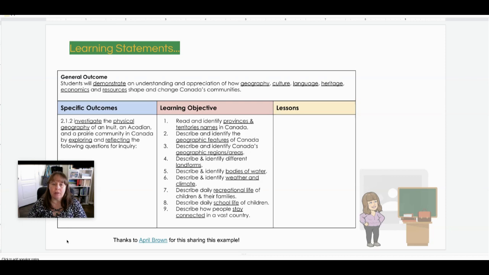In this example, thanks to April Brown, who is very conscious of what she teaches her students and how that links back to the classroom, we have an example of the specific outcome in a grade 2 curriculum for investigating the physical geography of the different communities in Canada, as explained in the curriculum. And she has taken great care in breaking these down into what are the learning objectives, what are the learning statements that her students need to learn coming from the curriculum.